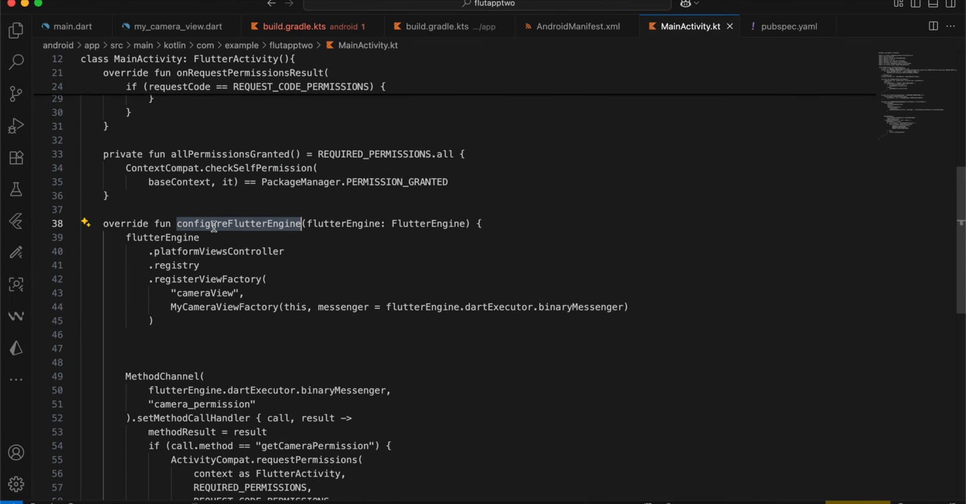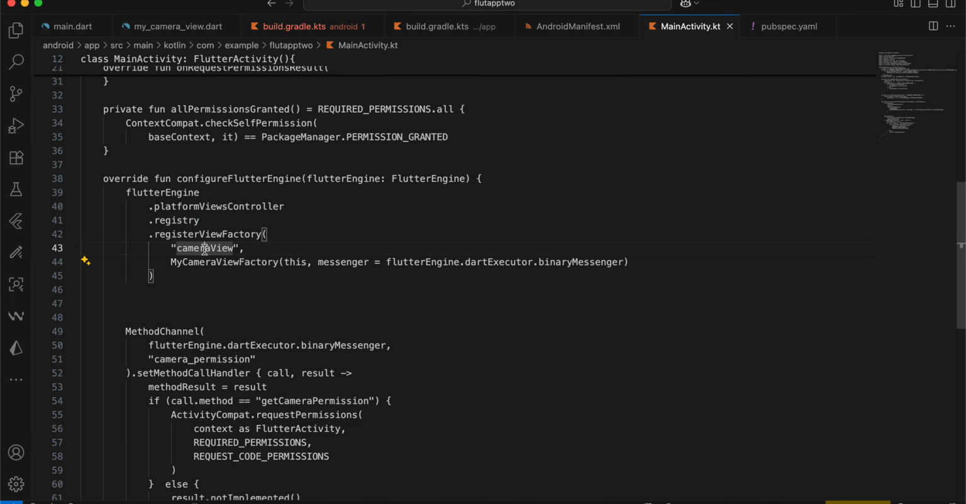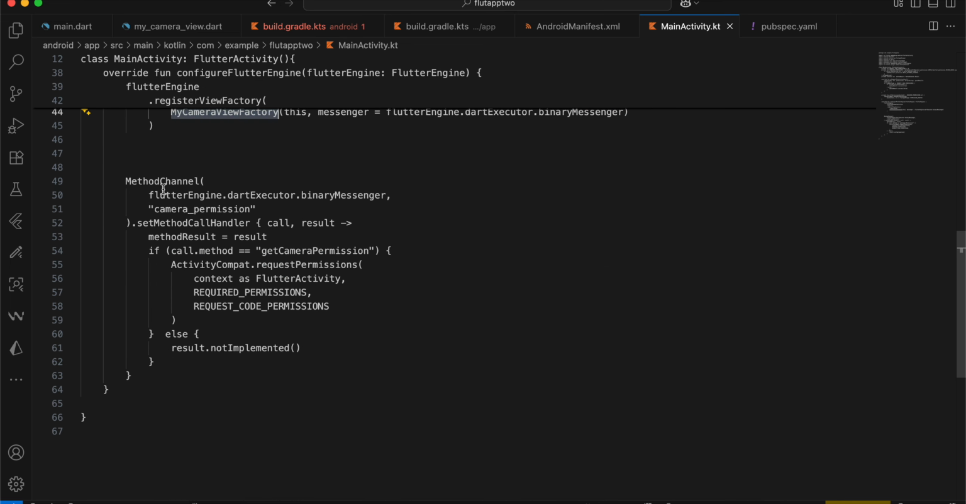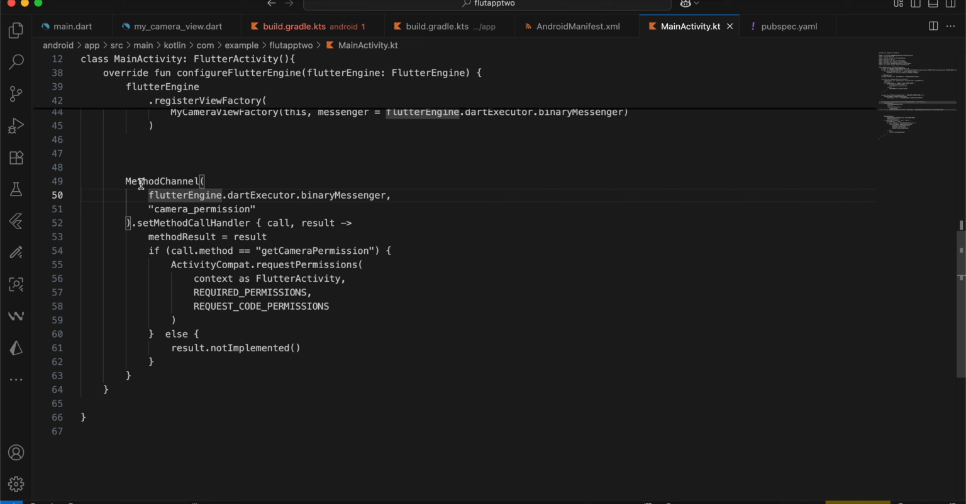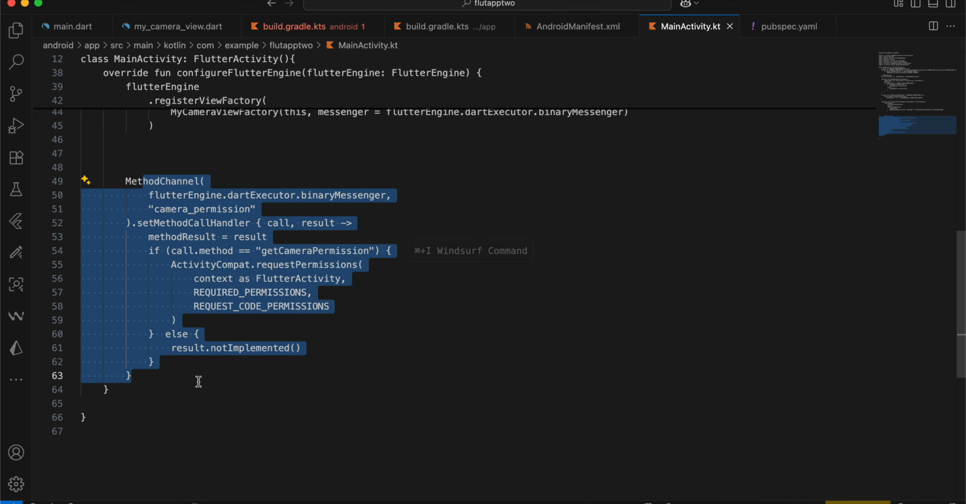Here we override configureFlutterEngine. So here we just do platform view controller register, and here we have this MyCameraViewFactory. This name should be the same as what you have defined on the Dart side. This will display the actual live camera preview or video recording which you saw. This is another Kotlin file which I will show you shortly. And here we are requesting the camera permission as well as the write external storage permission as well as the record audio permission. So once you open the app, this particular method gets called automatically.